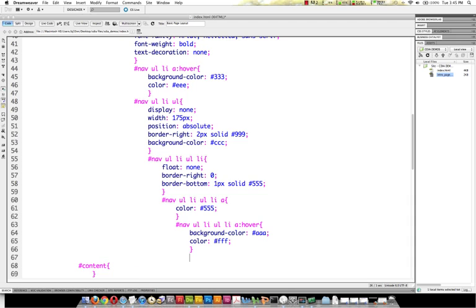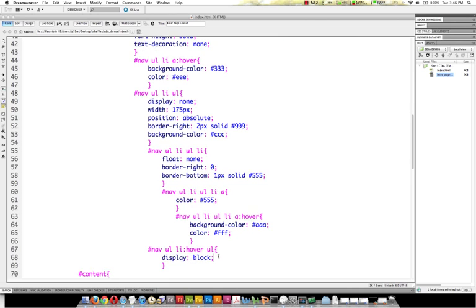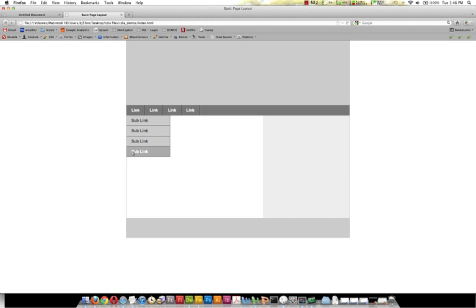So down here at the very bottom of my code, I'm going to create a new rule, #nav ul li. That's what I actually want to do the hovering on, :hover. And once I've hovered on it, I want to target the unordered list. And the only thing I need to change here is the display to block. Come back to my site and refresh, and now only when I hover over the list item, or one of its children, do I go ahead and see this hovering effect.